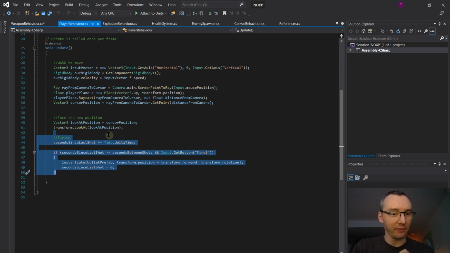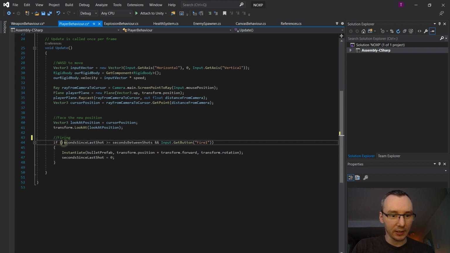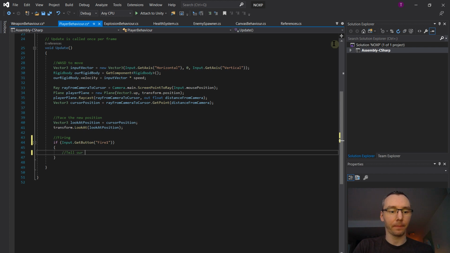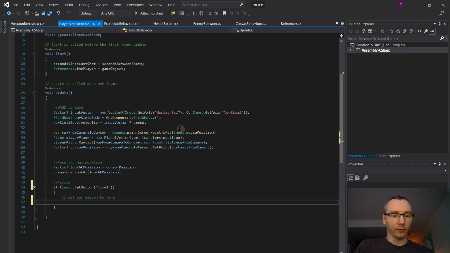So when we go back to the player behavior, now we no longer need this seconds since shot. All we're going to check is input get button fire, and then instead of instantiating a bullet ourselves, we're going to tell our weapon to fire. So I think that this will be a kind of a general thing for our player. Our player's already reading in control stuff for movement, and in general the player will listen to controls and then give out orders. You tell the player to fire, the player tells its weapon to fire. You don't have to do it that way, but that sort of makes sense to me for some reason.